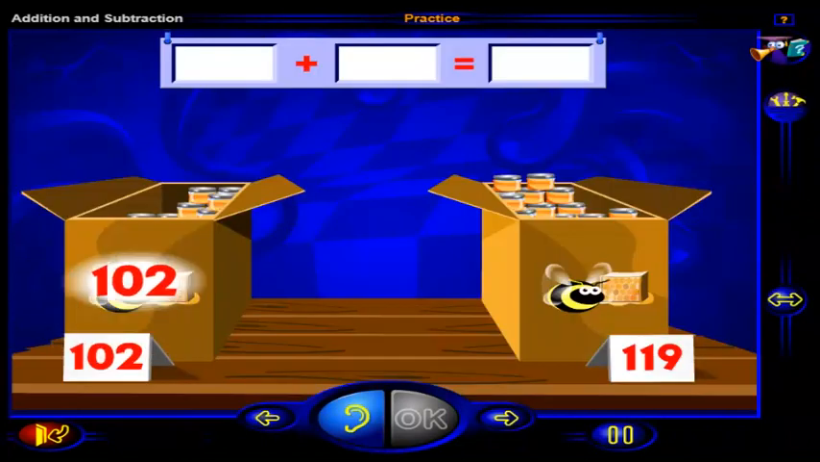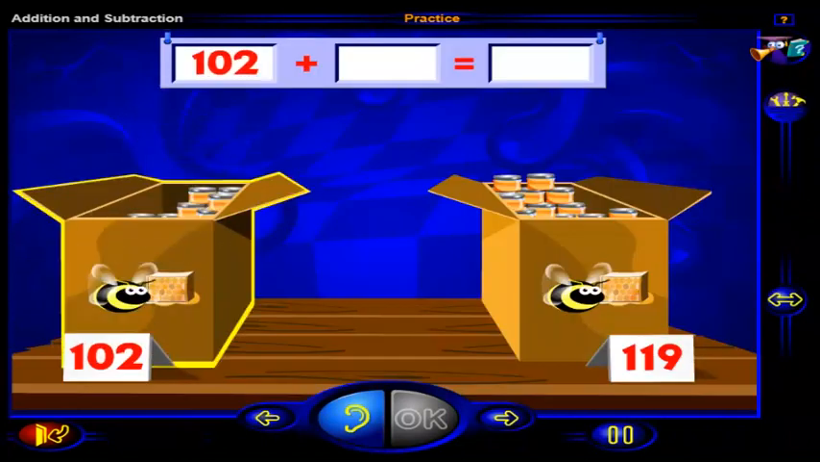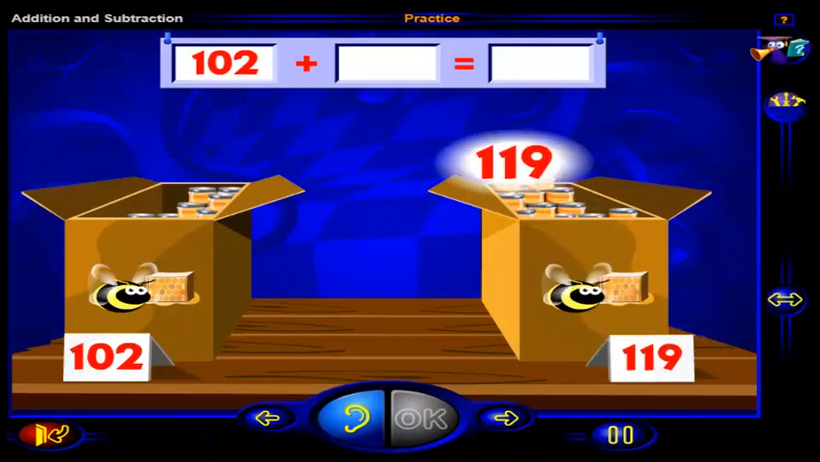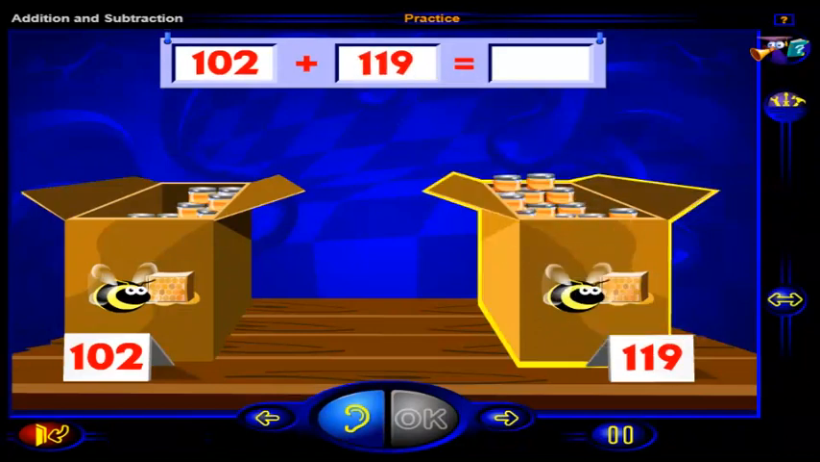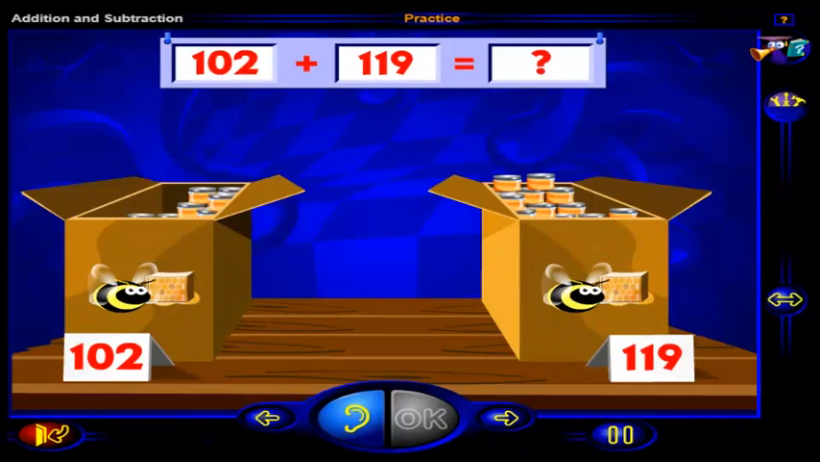There are 102 jars of honey here, and 119 jars of honey here. How many jars of honey are there altogether? Type in your answer here, then click OK.